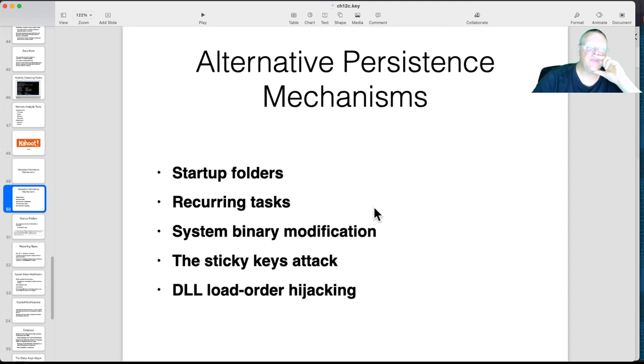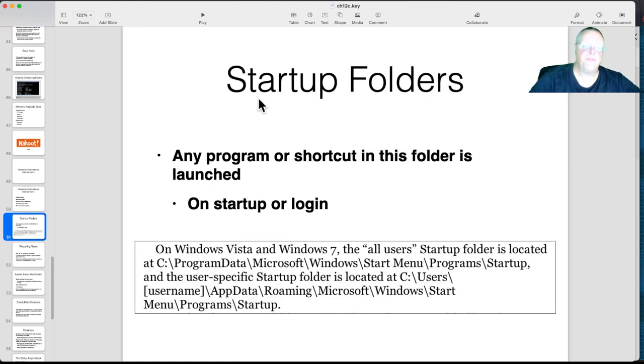Anyway, so here are other ways to make things persist. There's a startup folder where you put a shortcut and it'll launch every time you reboot. Scheduled tasks. You can modify the system binary or these attacks. So the startup folder is the classic way to make something launch. You just put it in the startup folder.